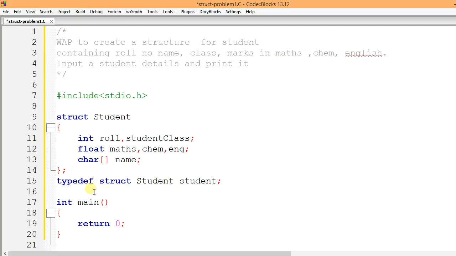Then what typedef does is, instead of writing this entire thing, we can represent this entire thing as this, and this is for our convenience: we can write only Student here instead of struct Student every time. Then int main followed by return 0, as it's integer, so return 0. So this is the basic setup for our program. It's pretty simple. Then we go to the actual question. It says input a student's details and print it.